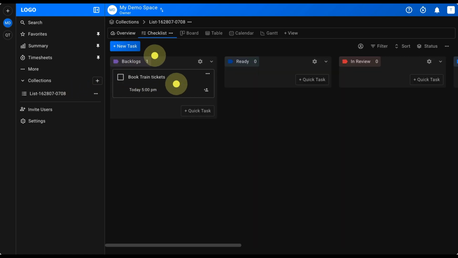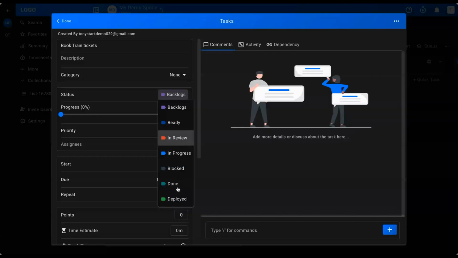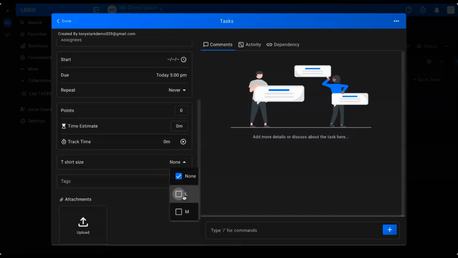We can see that the list is now displaying the statuses from New Template. Now let's open a task within the list to take a closer look. We can see the custom field t-shirt size in the task, along with the options we previously configured. You can always edit the template later to make any changes as needed.